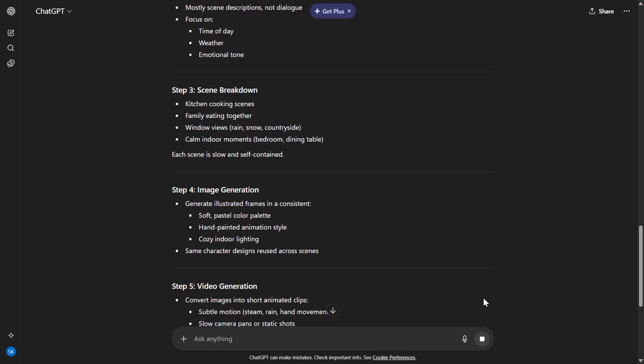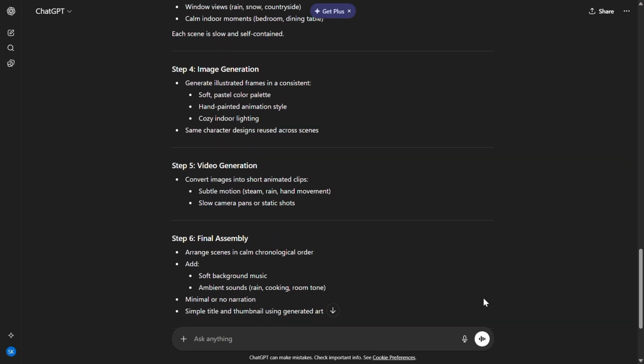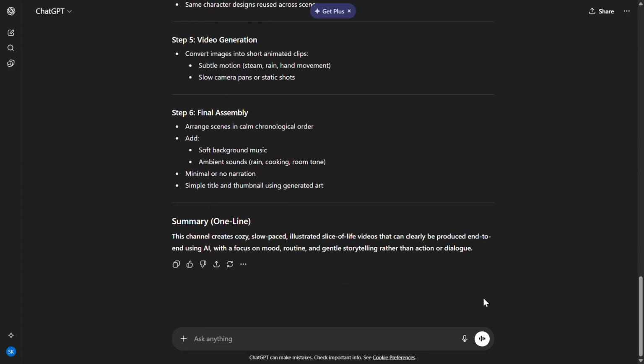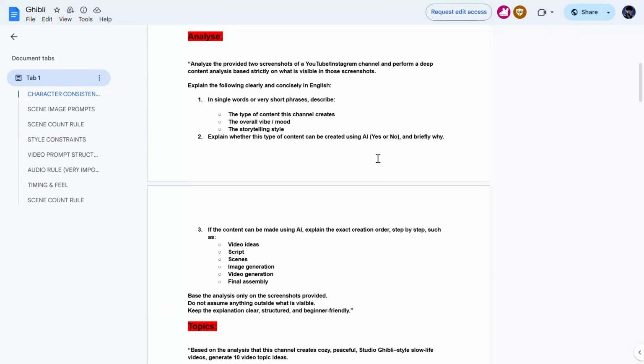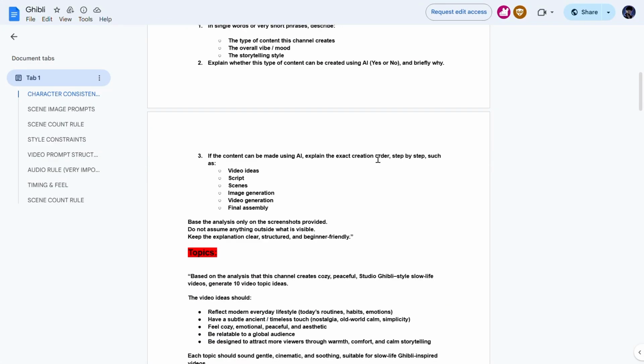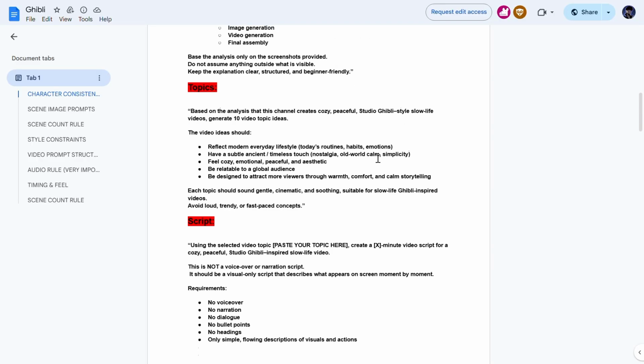Now, I'm walking you through every step in this video anyway, so you don't necessarily need to read through every detail of ChatGPT's analysis, but it's good to have that breakdown available as a reference document you can come back to later if you need it. With that analysis complete, we can now move on to generating actual video ideas that fit this content style.